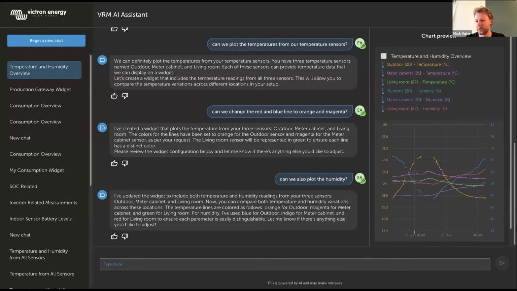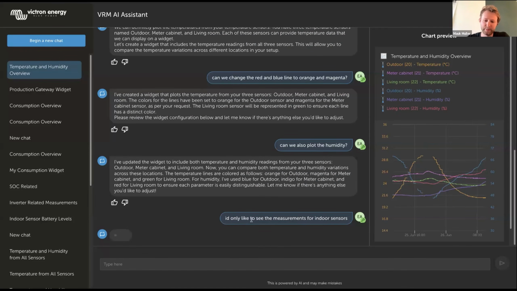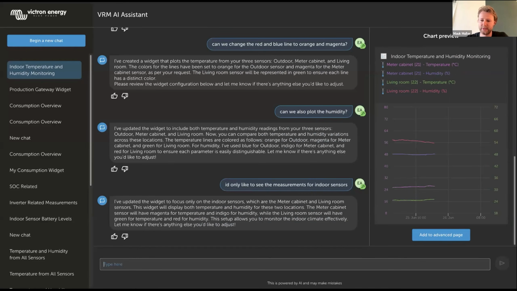So imagine maybe we're only interested in the sensors inside of our house, so not outdoors. We can ask it, I'd only like to see the measurements for indoor sensors. And then because we're working with natural language here, it should be able to understand that we should remove the outdoor sensor. So we only keep the meter cabinet and the living room sensor, both the temperature and the humidity still. And we are also able to adjust the scaling on the y-axis.